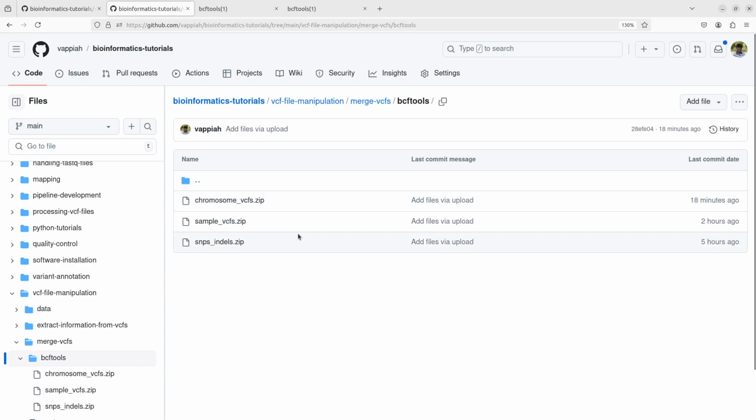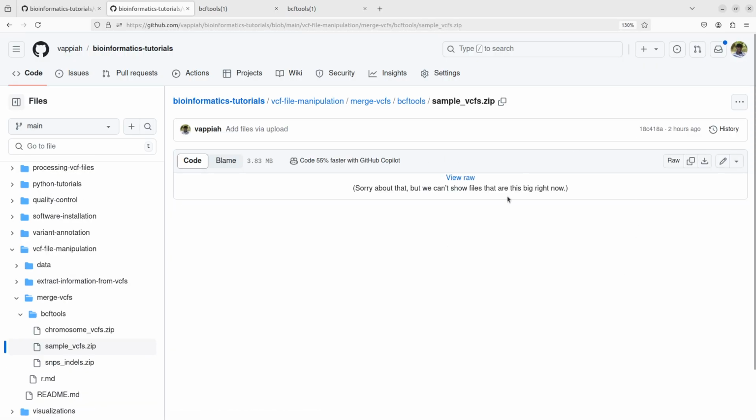The link to this repo is in the description box. I repeat, the link to this repo is in the description box. So when you are here, I want you to get this file, samplevcfs.zip. That's what we need. So click it, and when you click it, you'll be sent to this page.